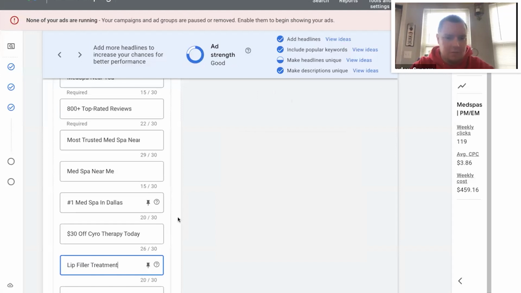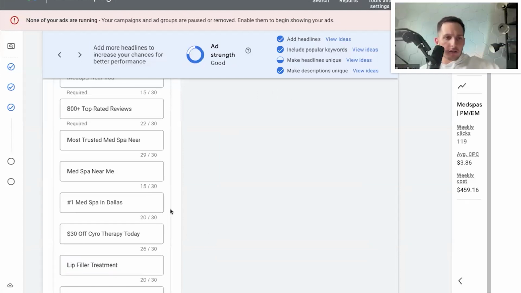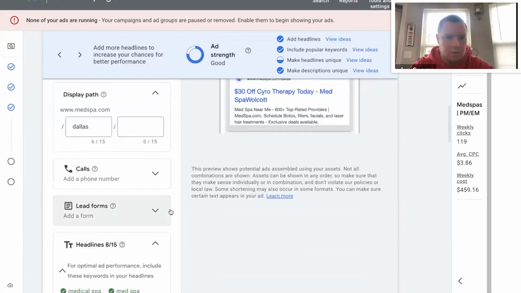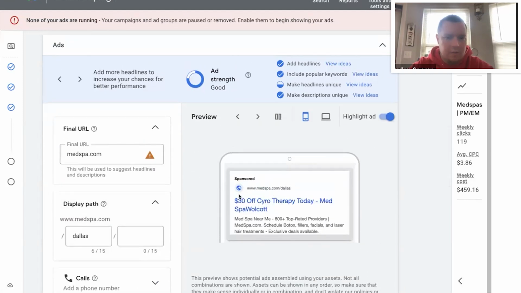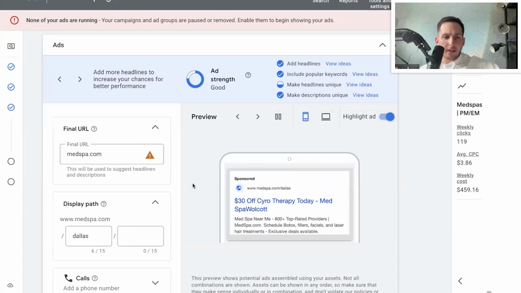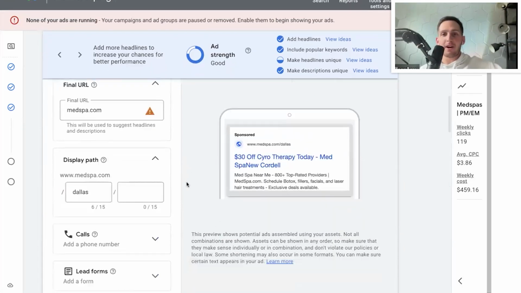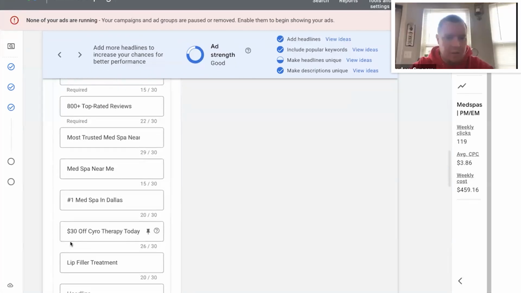Sure. Here, can you scroll up a little bit? Is it not loading the ad? Yeah, it is. Okay, and you like the $30 off? I'm just giving examples of what you can put there. Again, I'm probably gonna, but yeah, you can do.